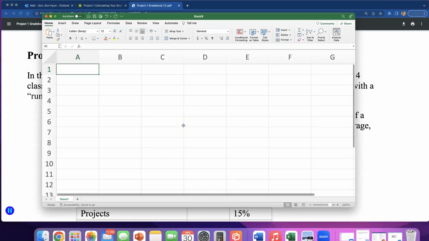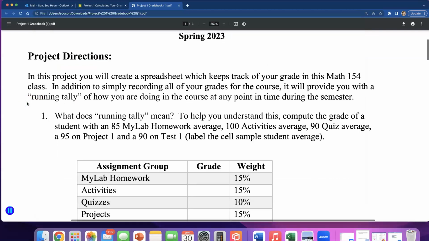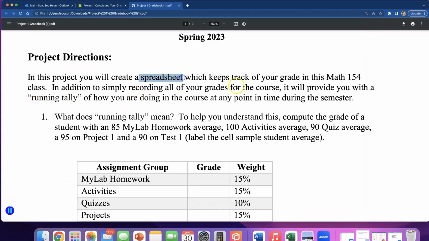You can use Google Sheets or the Numbers app, but in this video I'll be using an Excel spreadsheet. In this project you will create a spreadsheet which keeps track of your grade in this Math 154 class. In addition to simply recording all your grades for the course, it will provide you with a running tally of how you are doing in the course at any point in time during the semester.